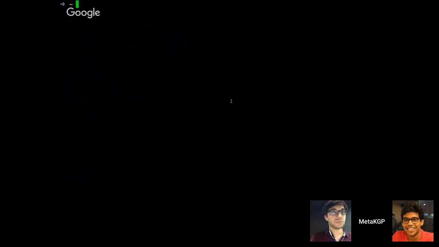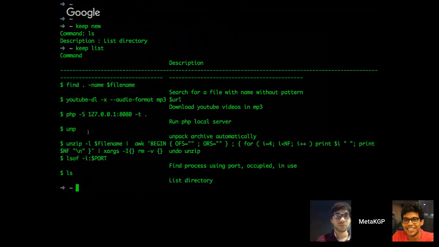I can use Google Docs or something else, but the best place to keep it would be this terminal itself because I am here already. So this is something which I created, it's called keep. I can save a new command, let's say the command is, for example, ls and the description is list directory. It's a very trivial example, but I can see the list of commands which I have saved. So yeah, these are the commands, so ls is over here and the description is list directory.